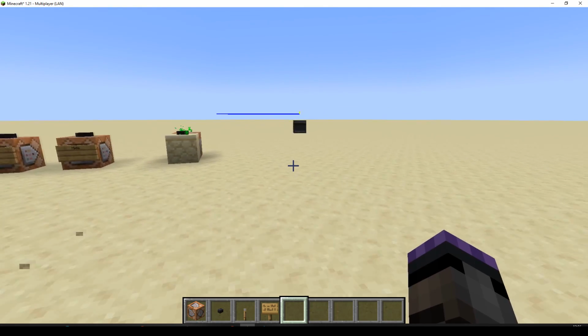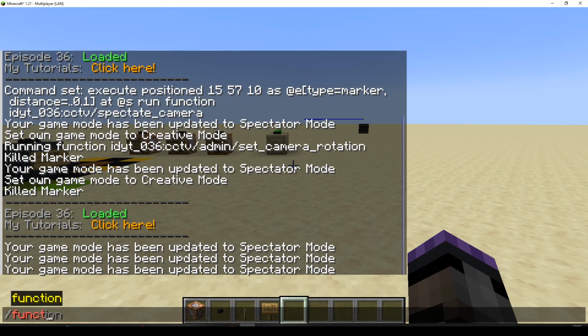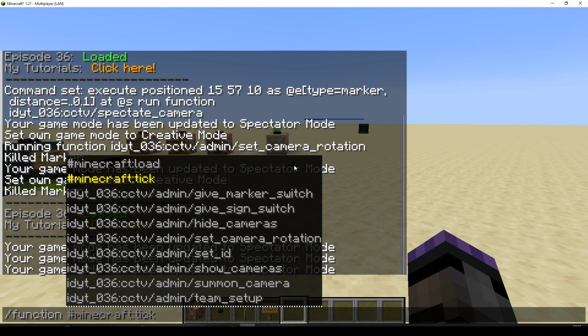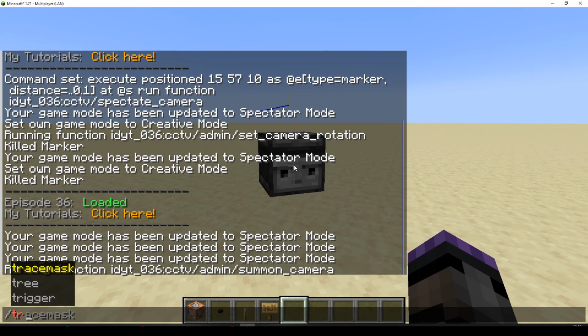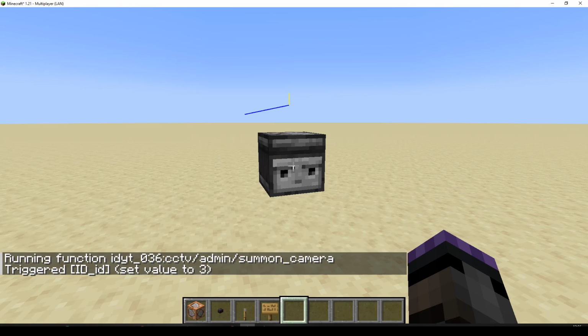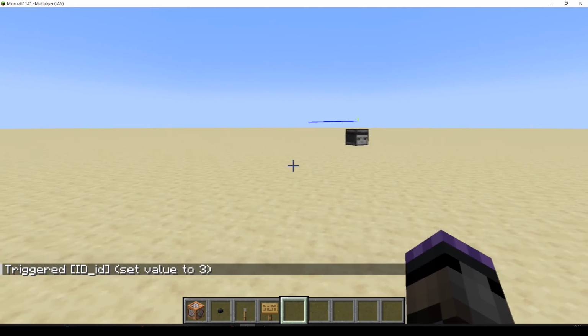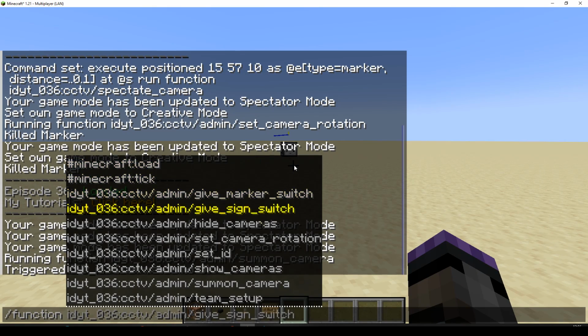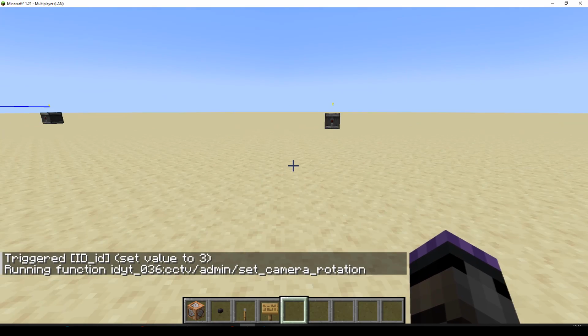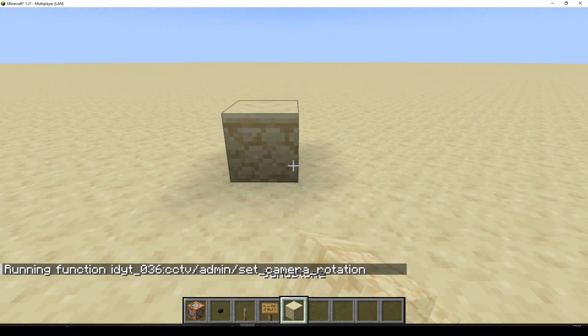Let's set up a different camera. Function. Summon a camera. Let's trigger ID set to 3. That camera's got an ID of 3. Let's set its rotation to here. Function, set camera rotation. Okay, it's looking at me, and this time we'll do a sign.